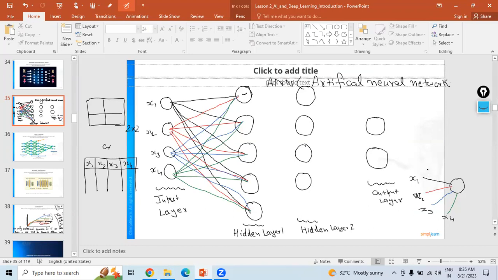I am associating a weight along with these inputs. If you see, I'm putting a weight W1 1 1, where the superscript 1 represents the layer. This is between the input layer and hidden layer 1, and this represents the first layer, first neuron, and first value. Similarly, we have W1 1 2, then W1 1 3, and then W1 1 4. So these are the weights associated that we have.